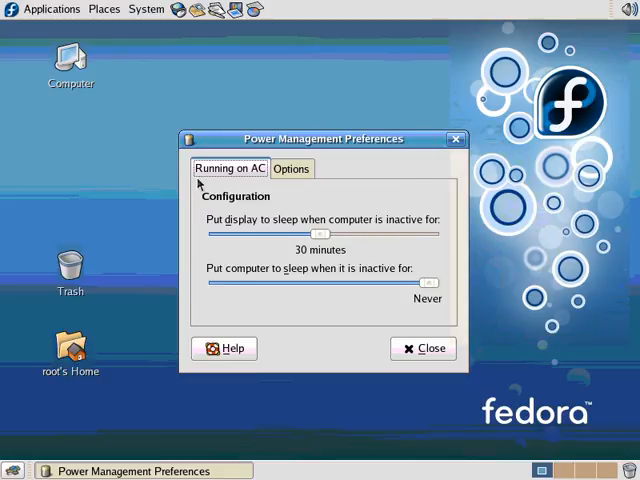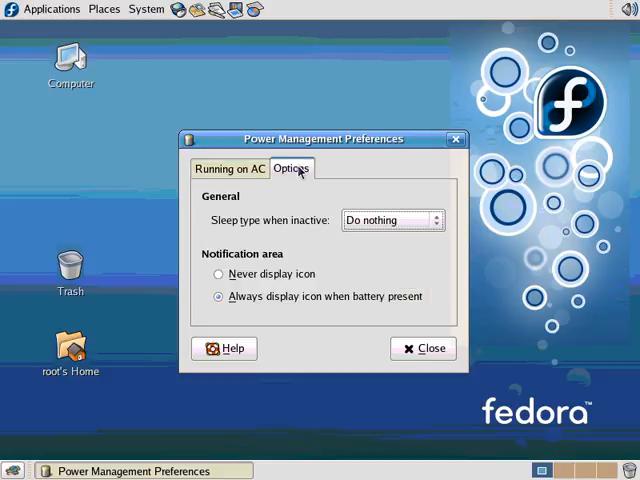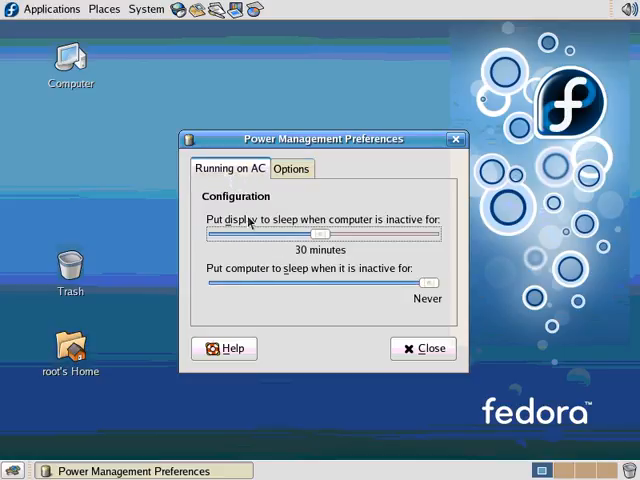So it says I'm running on AC, and what am I going to do here? When am I going to put the computer to sleep, if it's inactive, for how long, and am I ever going to put this computer to sleep when it is inactive? And here it's set to never. I can move the slider back and forth here. I can go over to options, and in general, sleep time when inactive, I can do nothing or hibernate. I can have an icon. So it's a pretty simple little utility here, but this is the GNOME Power Preferences GUI interface.